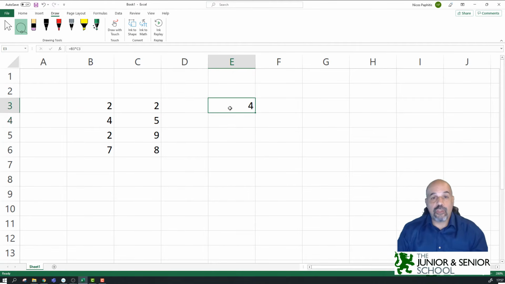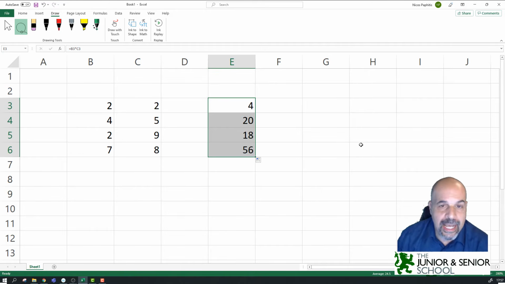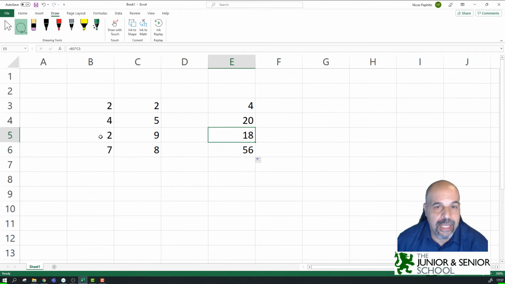Now, I'm going to use the fill handle to click and drag that down. And a little bit of Excel magic there. Excel has understood exactly what I want to do, and you can see it's done the appropriate calculations. For example, 2 times 9 is 18, and 7 times 8 is 56.